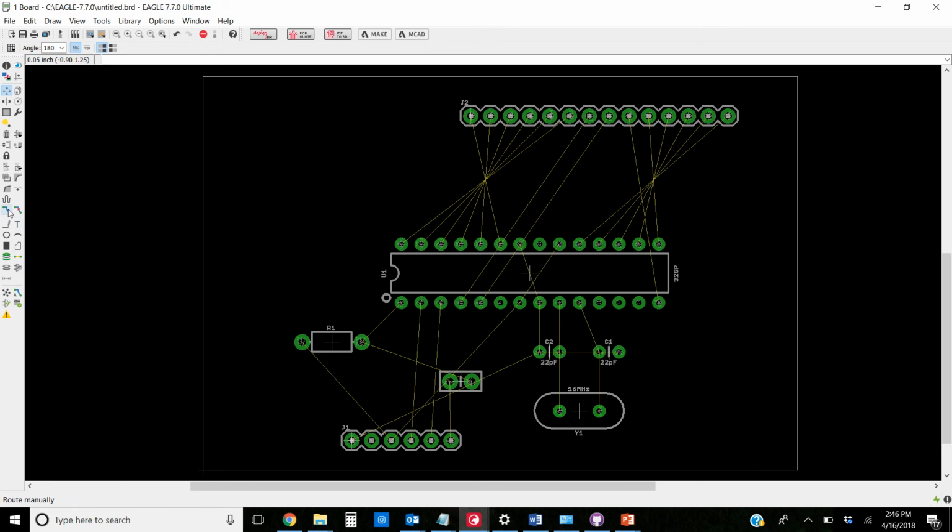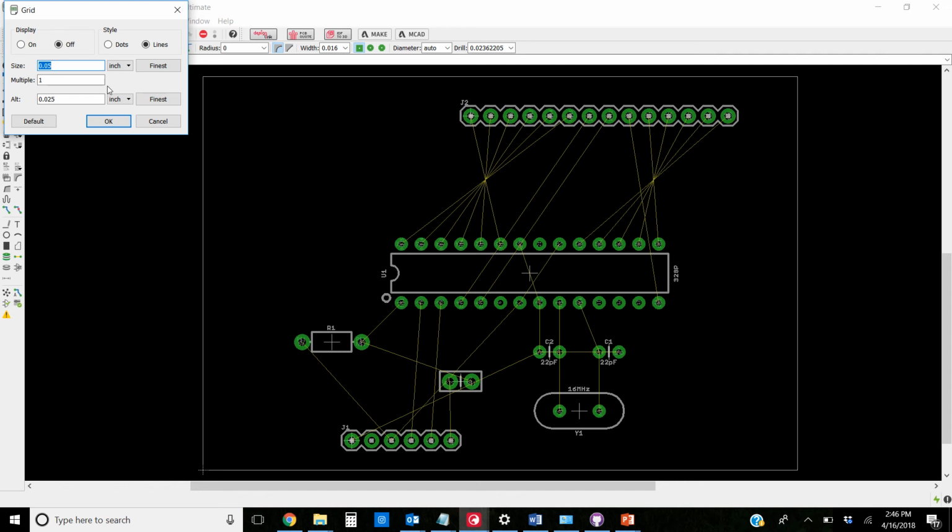So we're going to click on the route, and this is actually going to start routing. And before I do that, we're going to go to View, Grid. We're going to change this to millimeters. I like metric, and I usually set it for 1/2 millimeter. That gives me a little bit finer control on things.